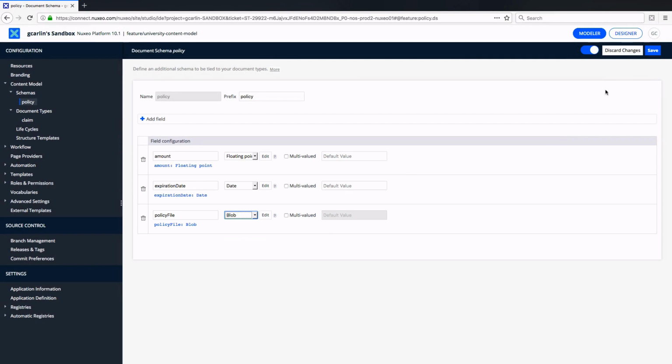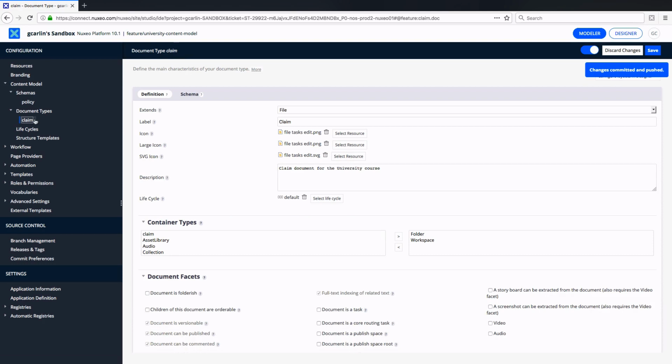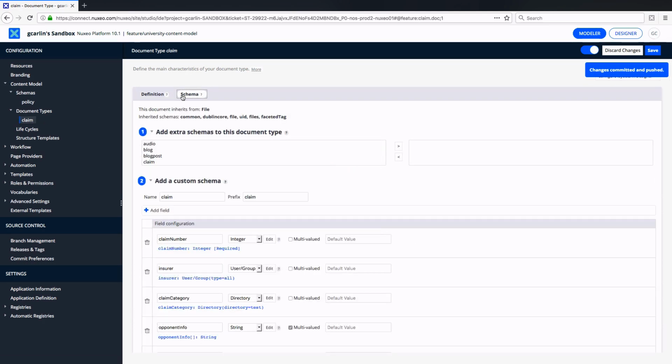Once the schema is saved, it needs to be applied to my document type. Therefore, I need to go back to my Document Type Schema tab and add it from the list.